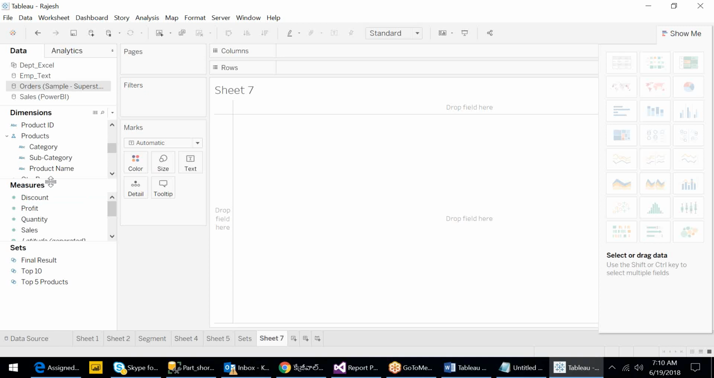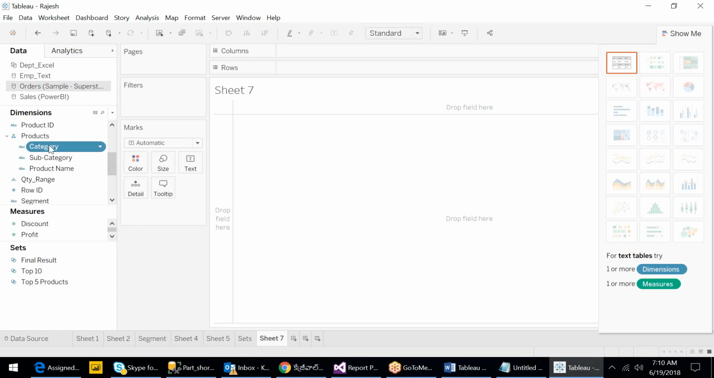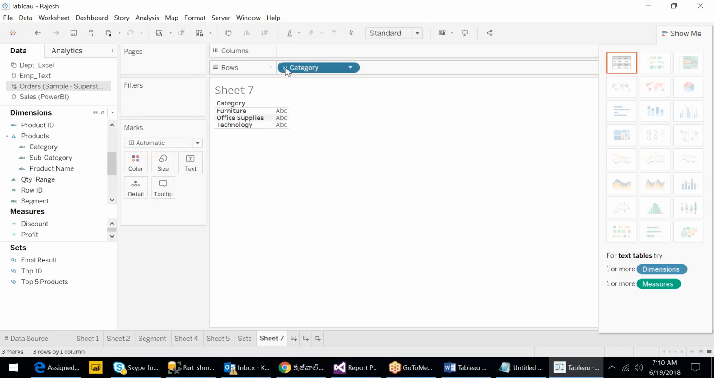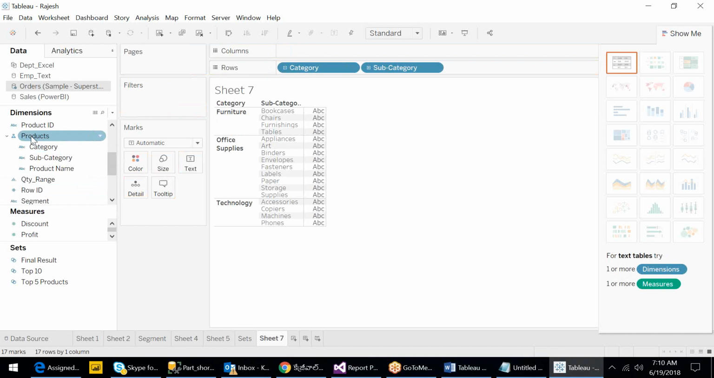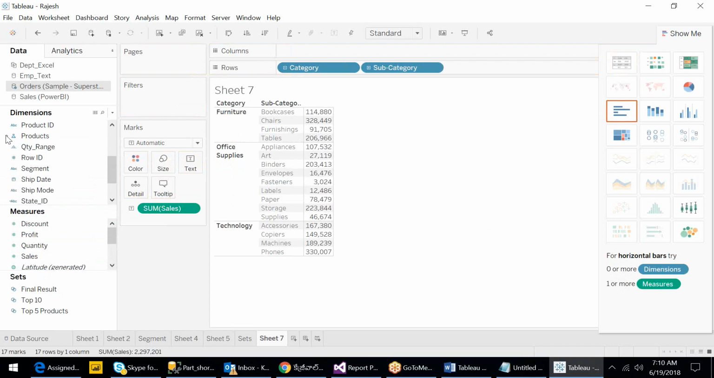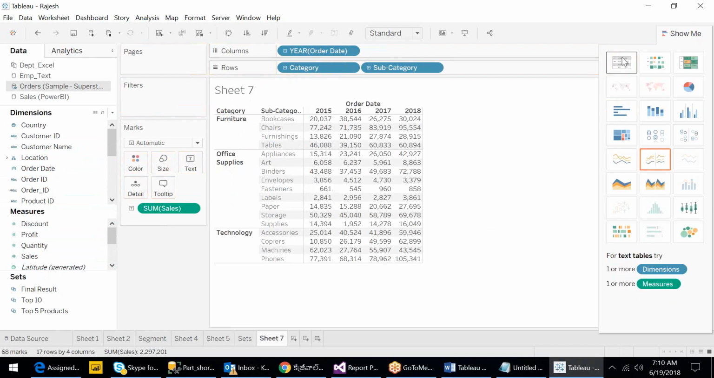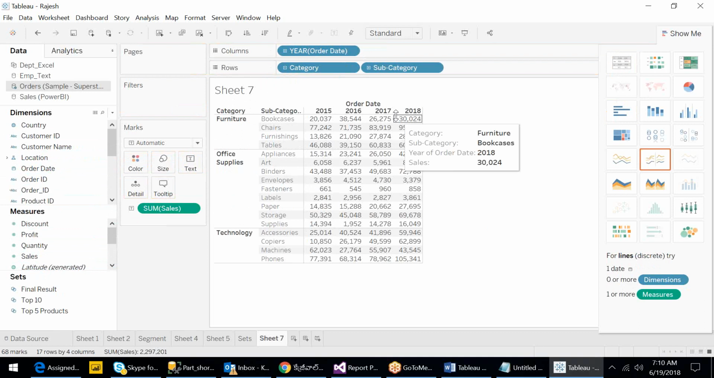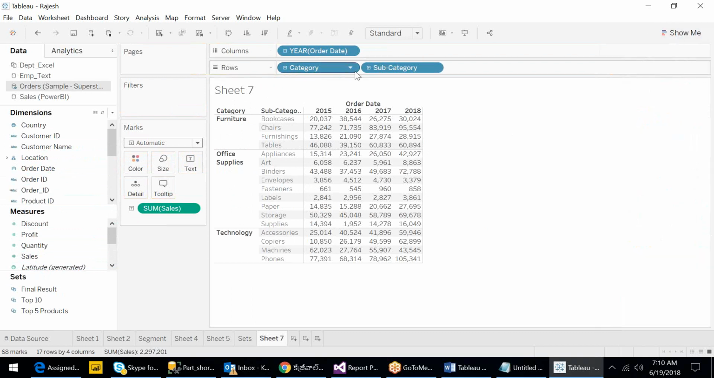So here what I'm doing is I'm selecting a category and expanding this. See, we already designed it. That's the reason we have hierarchies. Subcategory. And I'm also bringing in my sales and also my order date. Okay, now this looks like the same style. Clear? So I have a category and subcategory and year.